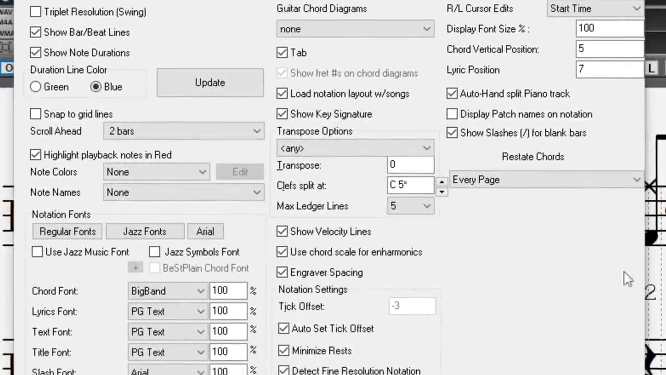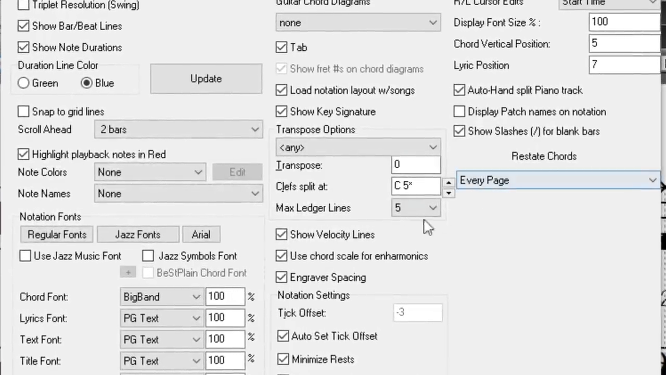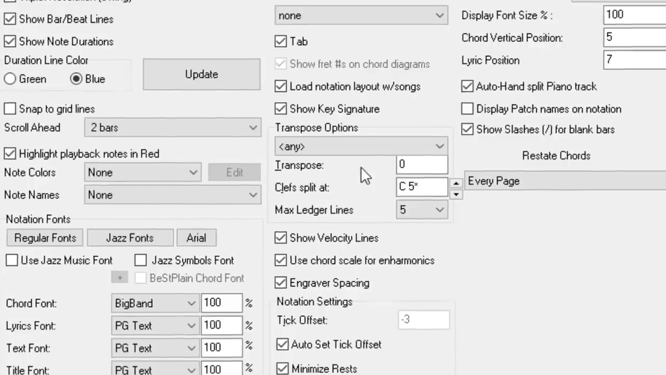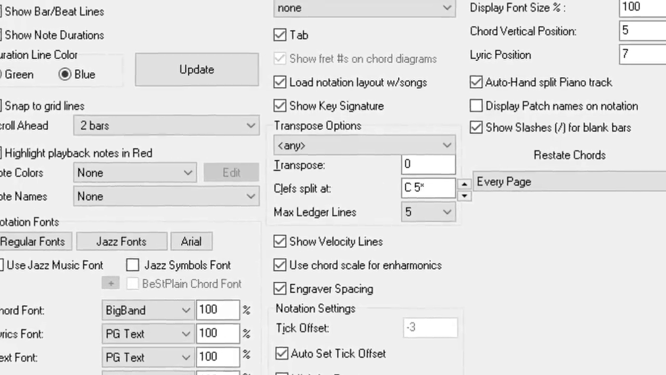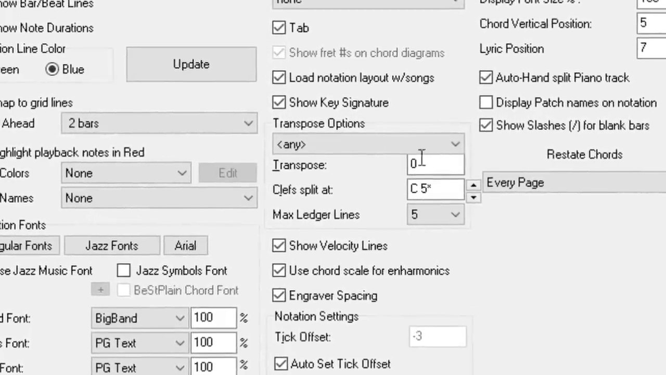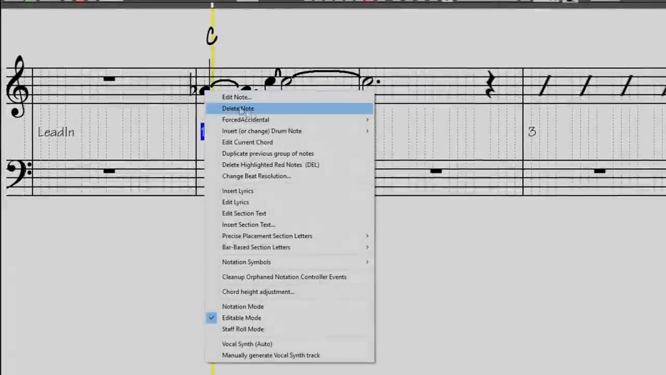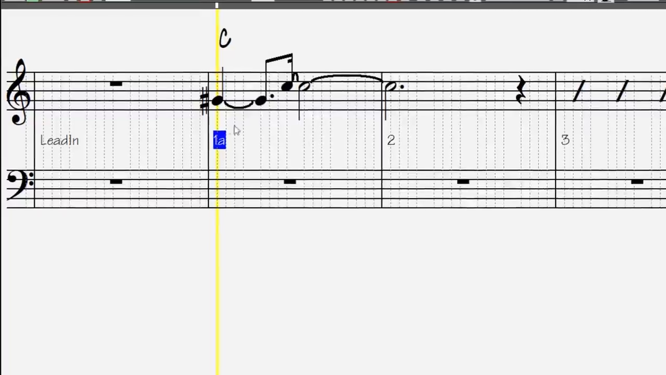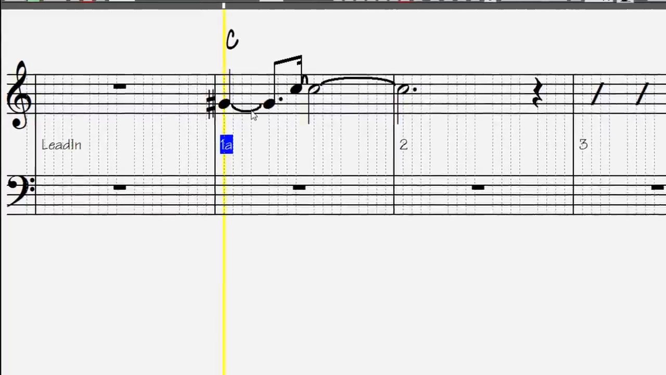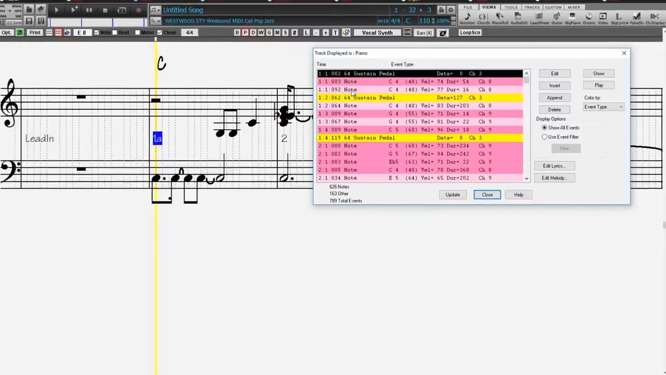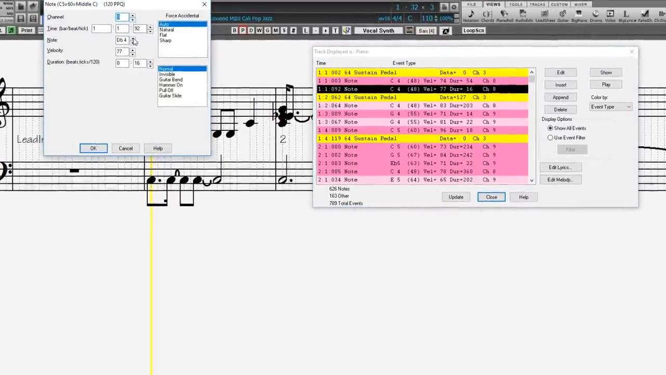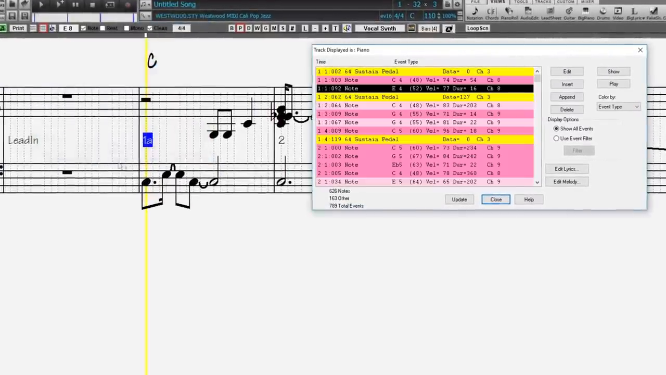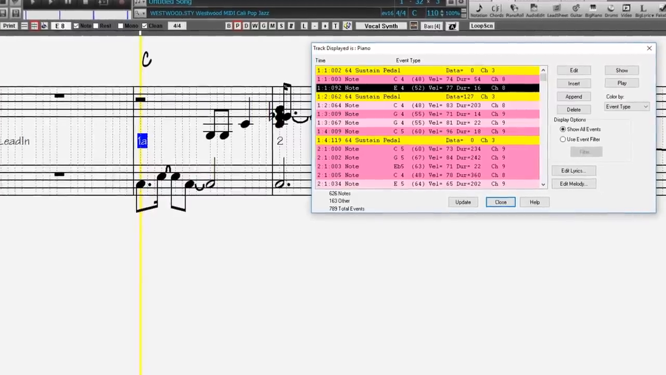Some other notation improvements include an asterisk on the clef split point if C5 is selected, indicating that that's middle C, as well as spin controls to change the value. You can now force an accidental from the right-click menu, whereas previously you could only do so from the note edit dialog, saving an unneeded step. You can edit any track in the event list, whereas previously you could only edit the melody or soloist track. So here you see I'm editing the piano track.